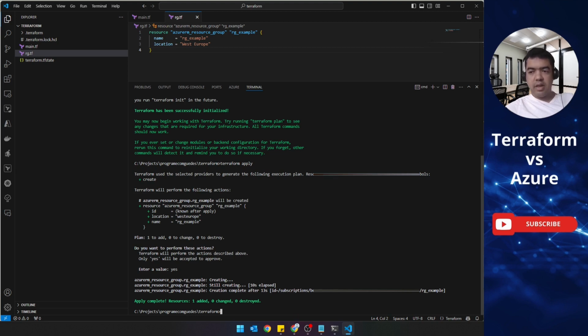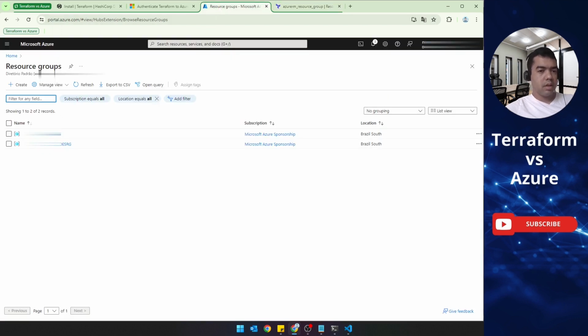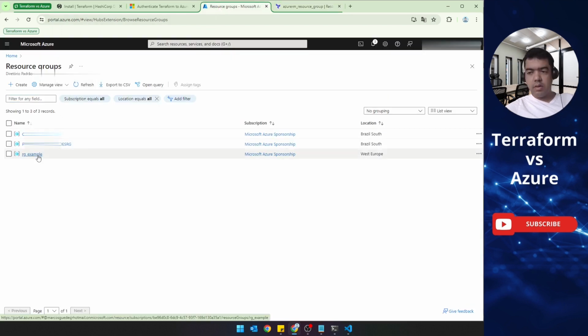Let's check in the Azure portal. And we can see that the resource group rg_example was created successfully.